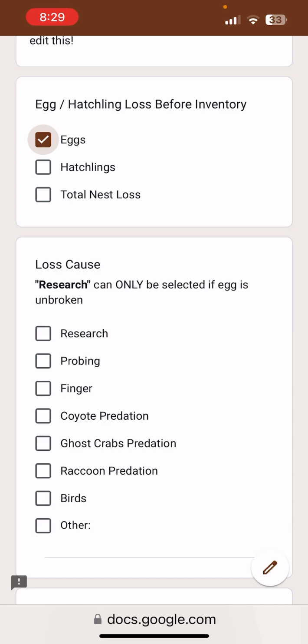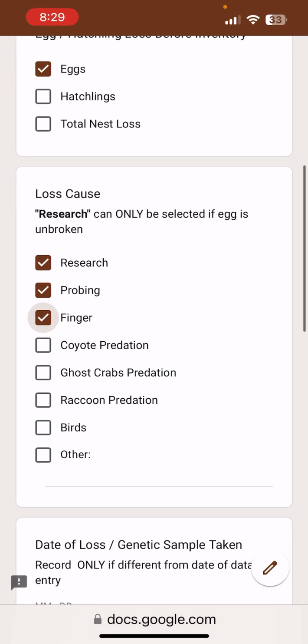There was definitely one for research, but there was one for probing, and actually there was also a finger that got in the way and broke one. So actually I have to take research off because research is only selected if the egg is unbroken. So it's just probing and finger.